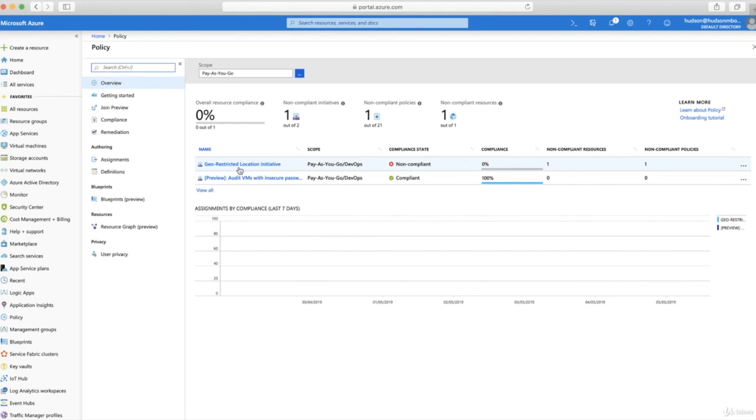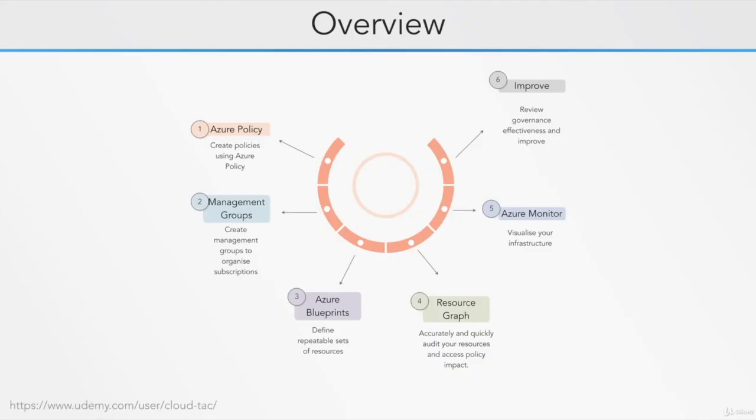Once I'd created both initiatives, I then created a resource in the DevOps resource group and was able to ensure that these resources were being monitored by our initiatives, and using the compliance window, we're able to see which initiative is in compliance and which initiative is not in compliance. In our next lecture, we're going to look at the next step in achieving speed and control, which is management groups.